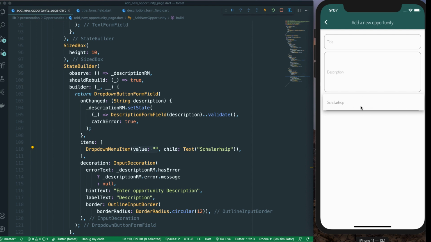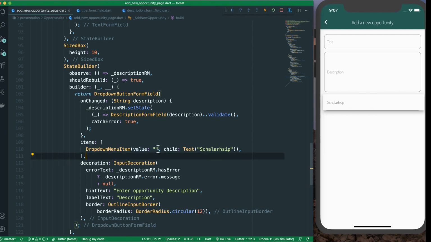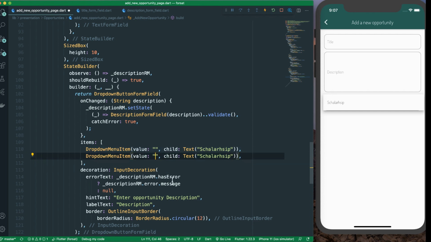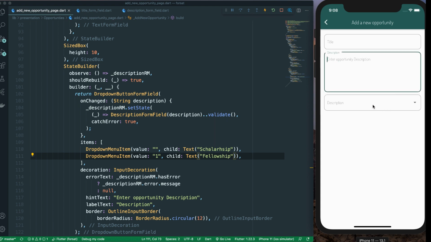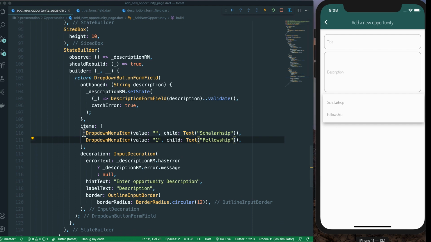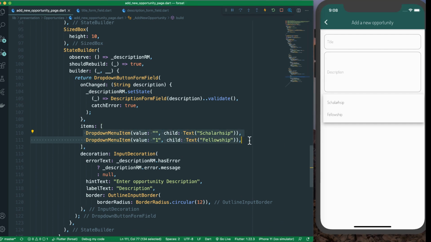If I click on this, you can see we have a scholarship, and if I duplicate this one and put the value as 1 or something, and put this one as fellowship and save it, and click here, you can see we have a scholarship and fellowship. But we don't want to hard code these values, right?